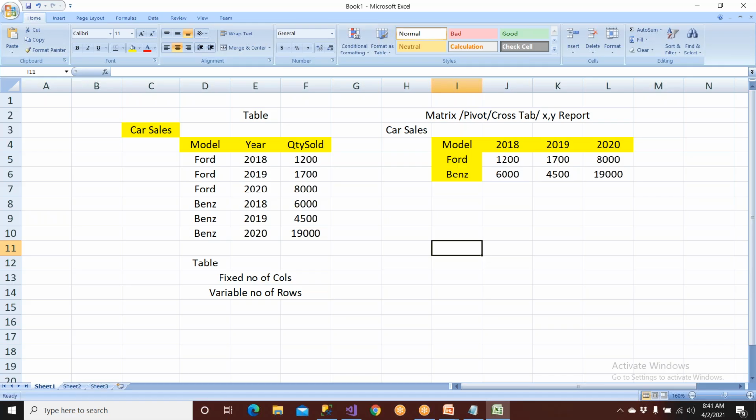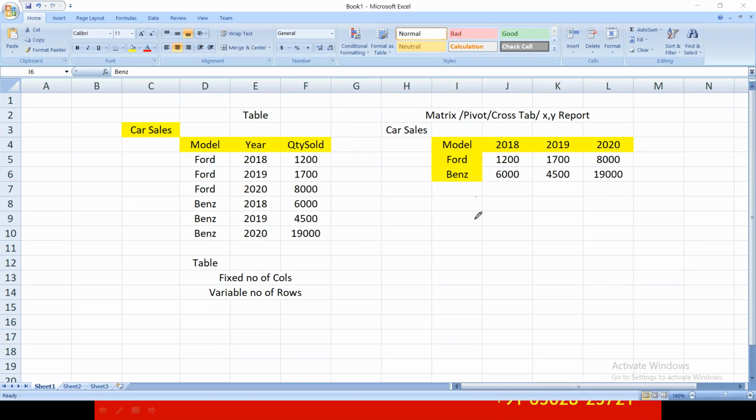Matrix reports are called cross tab reports. This is 1, 2, 3, 4 and 1, 2, 3, which is a 4 by 3 matrix. Clear? In mathematics, we'll see it is a 4 by 3 matrix. It is 1, 2, 3, 4, and it is 1, 2, 3. So a matrix report is called a pivoting report, a cross tab report, or an x comma y axis report.